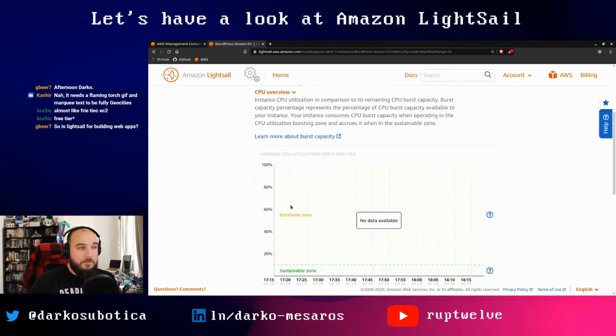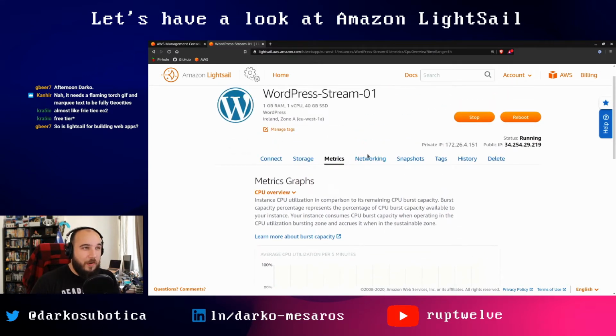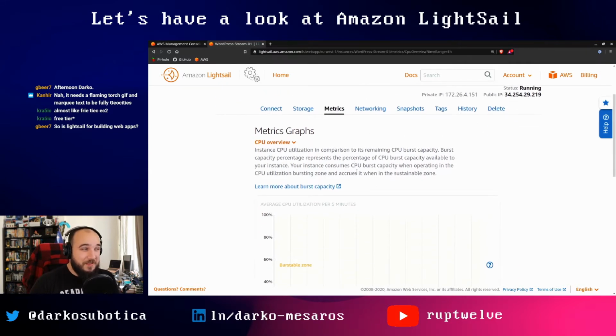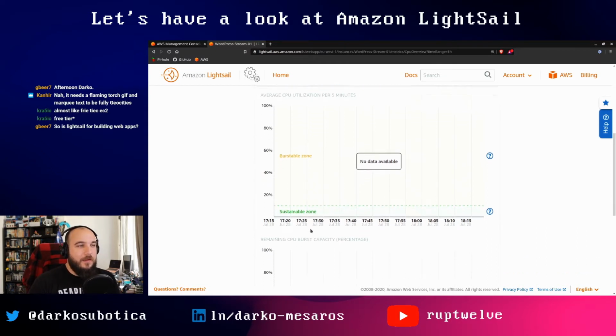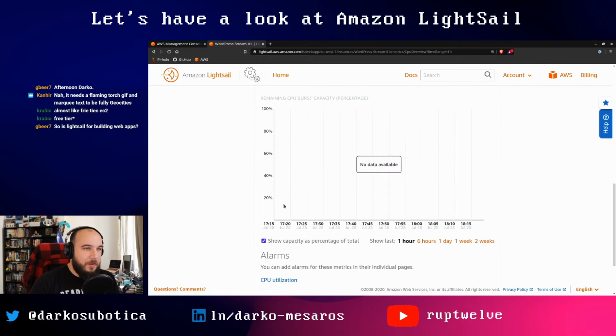Metrics. There's a bunch of things regarding metrics here. If you're ever interested in whether this is a T2 instance or a T3 instance: yes, it is, because you see that we have burstable CPU utilization. So this is a T2 instance in the backend. We can see how many CPU bursts we have.